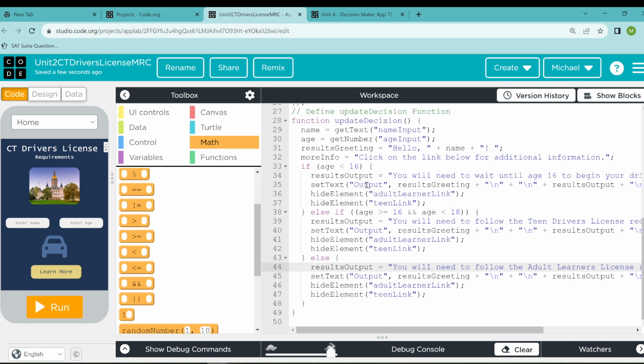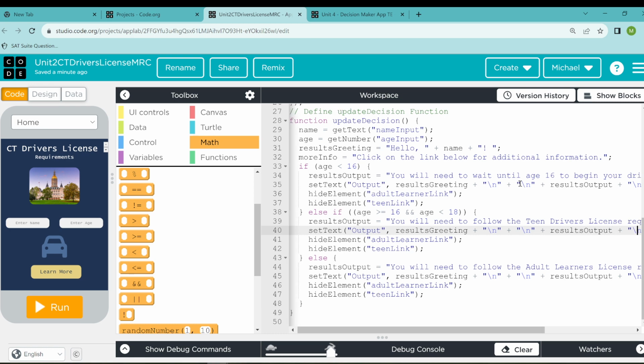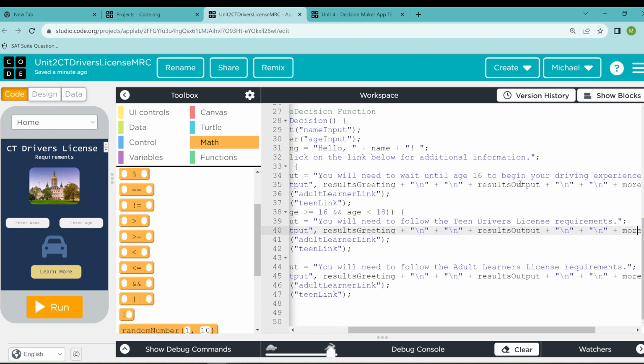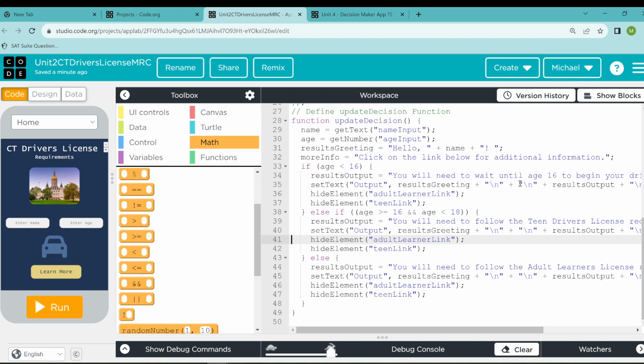Let's think this through now, the set text. Let's go down to line 40, and we still are going to have the output as our ID on set text. Then results greeting doesn't change. The two forward slash ends do not change. Results output gets a new assignment, and then more info comes up. So we're using the same information here, so the cut and paste helped.